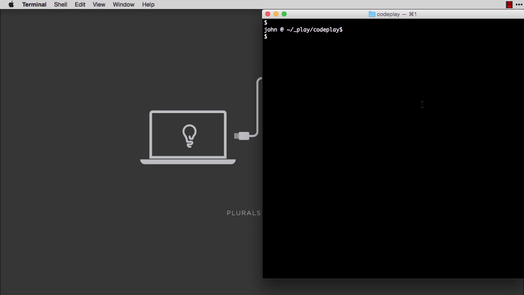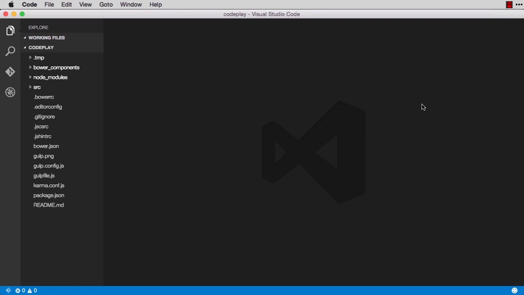So let's take a look at the sample project called CodePlay that came with the course. If we open that up by typing in code dot inside the CodePlay folder, we'll open up Visual Studio Code to that project. So this is a very simple Angular project, but the project's kind of irrelevant. We just want something to look at so we can explore Visual Studio Code.